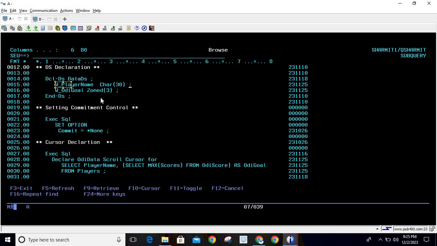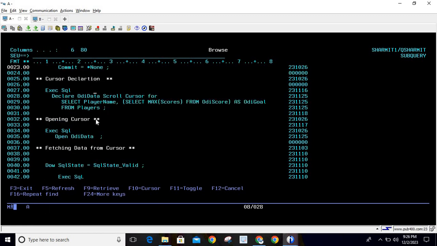So three subfields would be there. You can also go with parameters or variables, but I would recommend if you are fetching multiple columns, then go with a data structure, so that at the time of fetching the data, you just need to pass the data structure name as a host variable, not all the columns. Okay. After that, you can set the SQL option to commit star none, and then we are declaring the cursor.